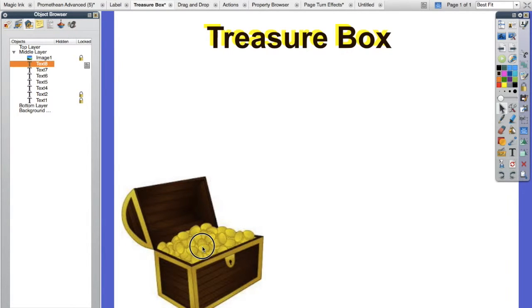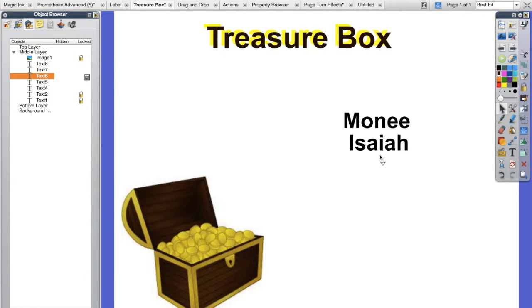What I can do is search inside my treasure box and reveal names. So this is one way you could call on students' names. You could group students this way. So I pulled out Monet and Isaiah. You're going to be a pair today. You're going to work together on this next project that we're working on. So there's various things you can do. You don't always have to hide students' names, but it's one way to make your flip charts more exciting, and it's a quick, easy tip.